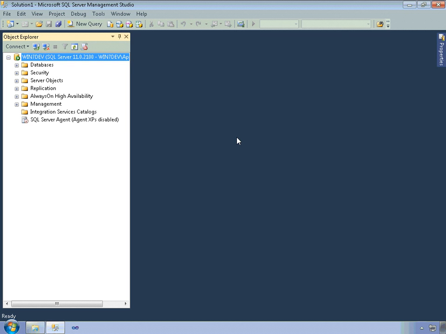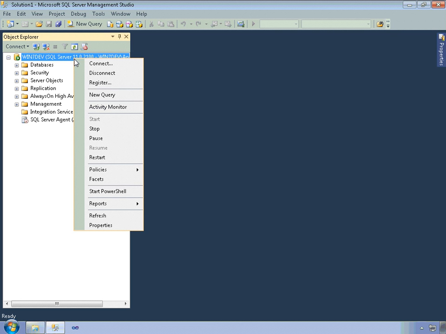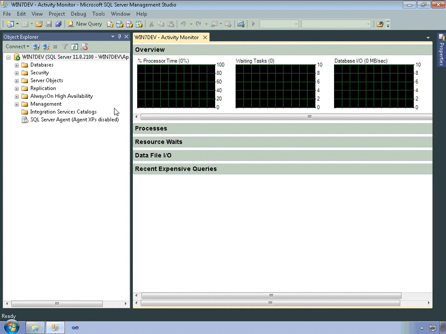You can view the Activity Monitor by right-clicking the name of the server instance in Object Explorer and selecting Activity Monitor from the pop-up menu.